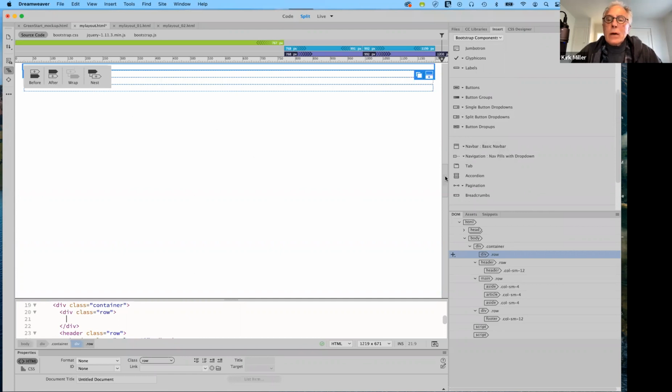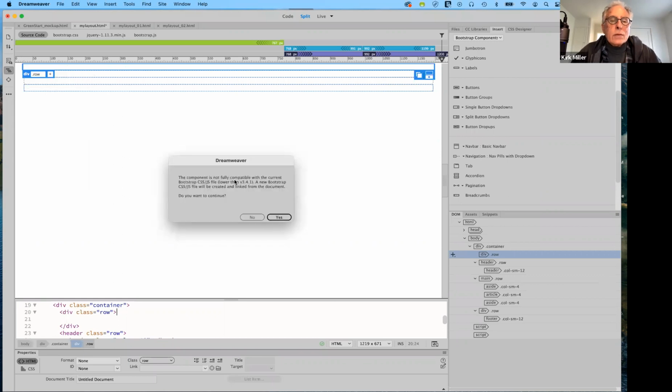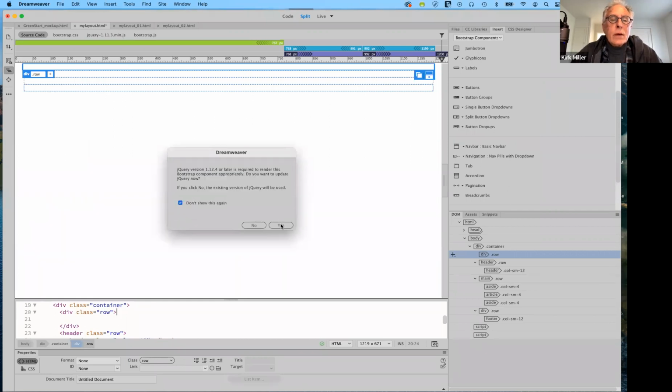By clicking on it once, it brings up this little indicator here of where you want it to go. Do you want it to go before that div, after, or nested? The first one you want to use is nested. You want it to be inside that div, the one named row. It says this component is not compatible with the current Bootstrap CSS file. We're just going to say yes to update it.